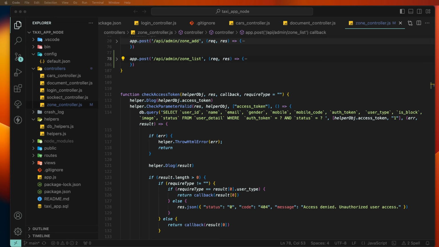In this Taxi app API and backend API, today we need to create the zone-wise price list, as well as edit zone price list and delete zone price. We need to call the API. First of all, we need to develop the zone-wise price list API. Let's start writing it.